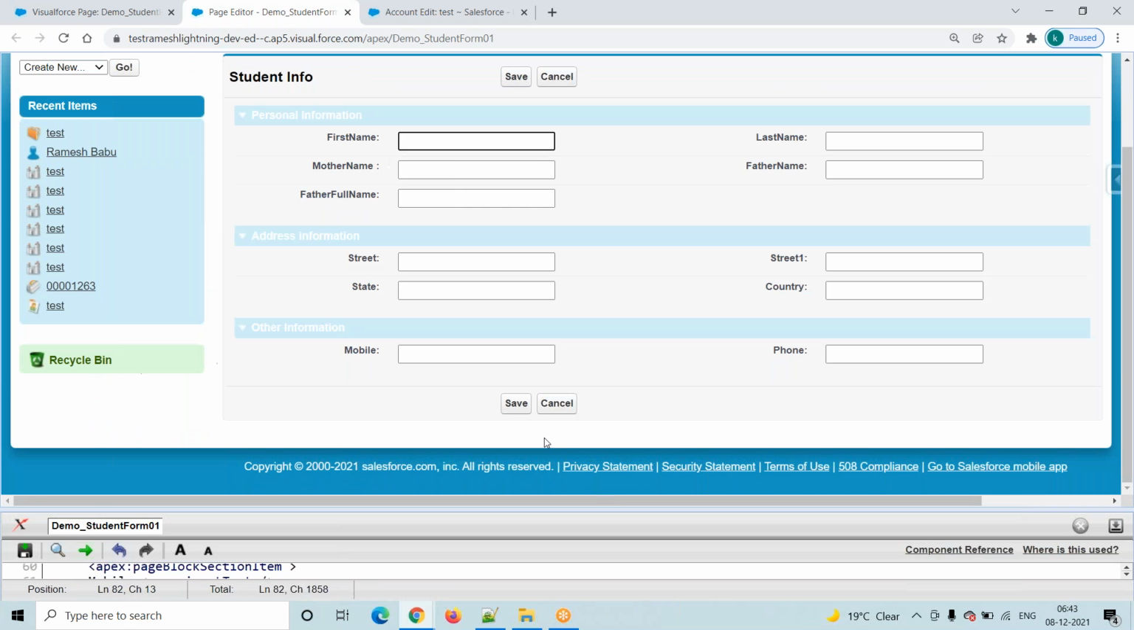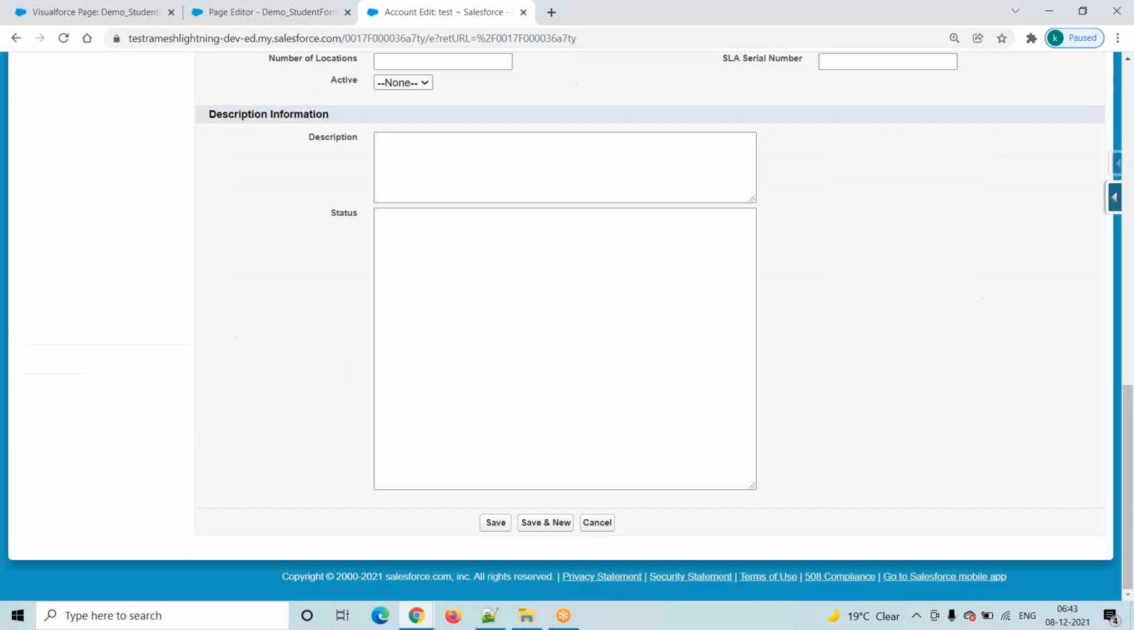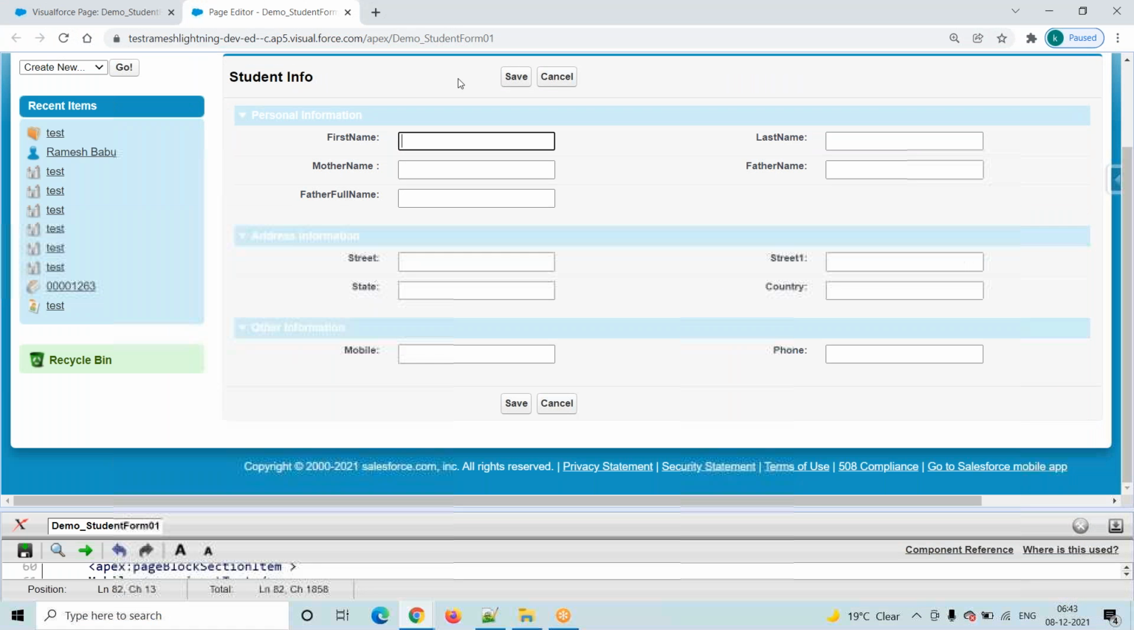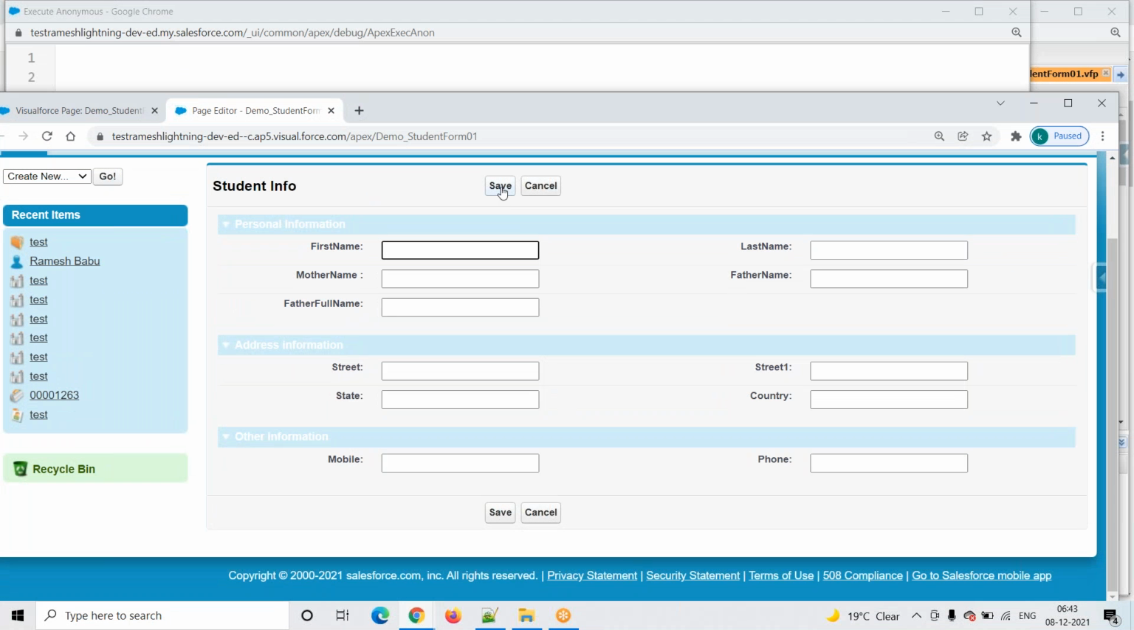See, now it is coming here. Here you have to observe, Save and Cancel exactly came, right? How are we achieving this? By using page block buttons. Under page block buttons we are adding these two tags. The page block buttons tag should be under page block only.